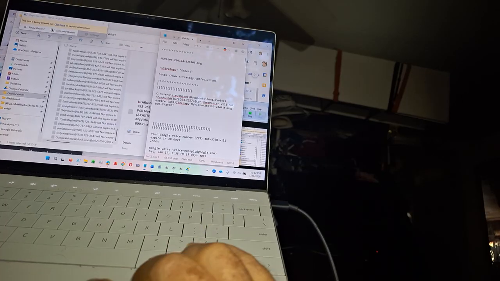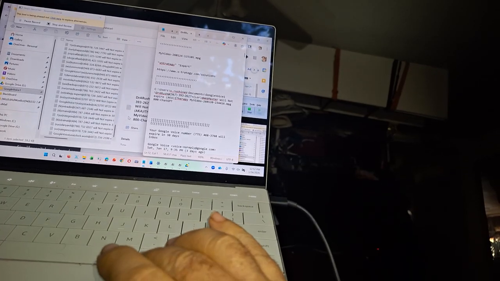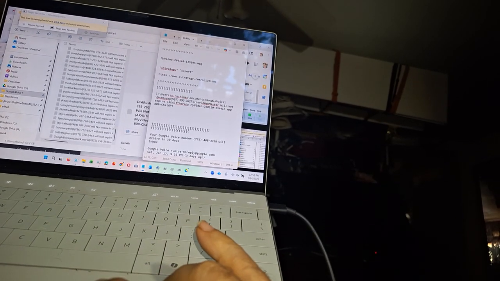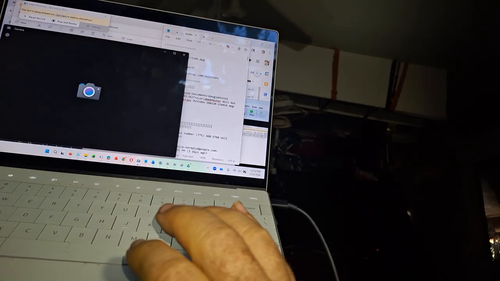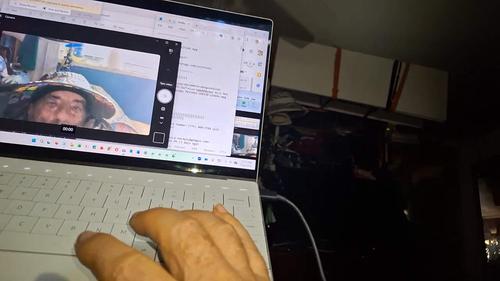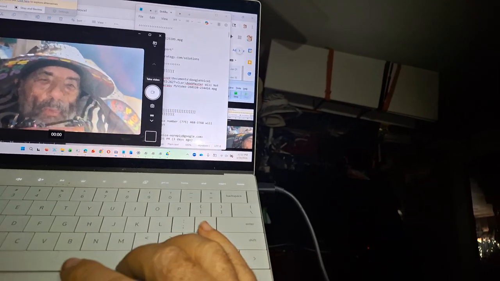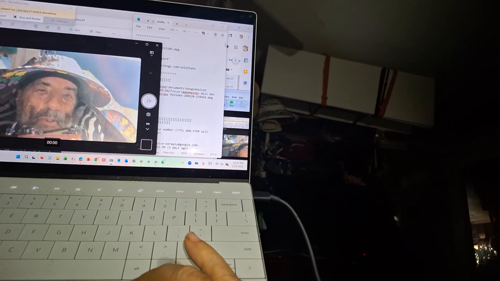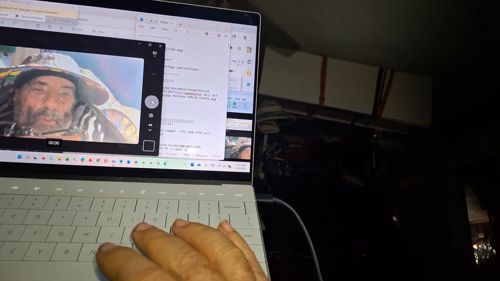And one more recording device that I want to add is the camera software that Microsoft bundles with Windows 11. And there I want to press the record button and illustrate what the camera shows.